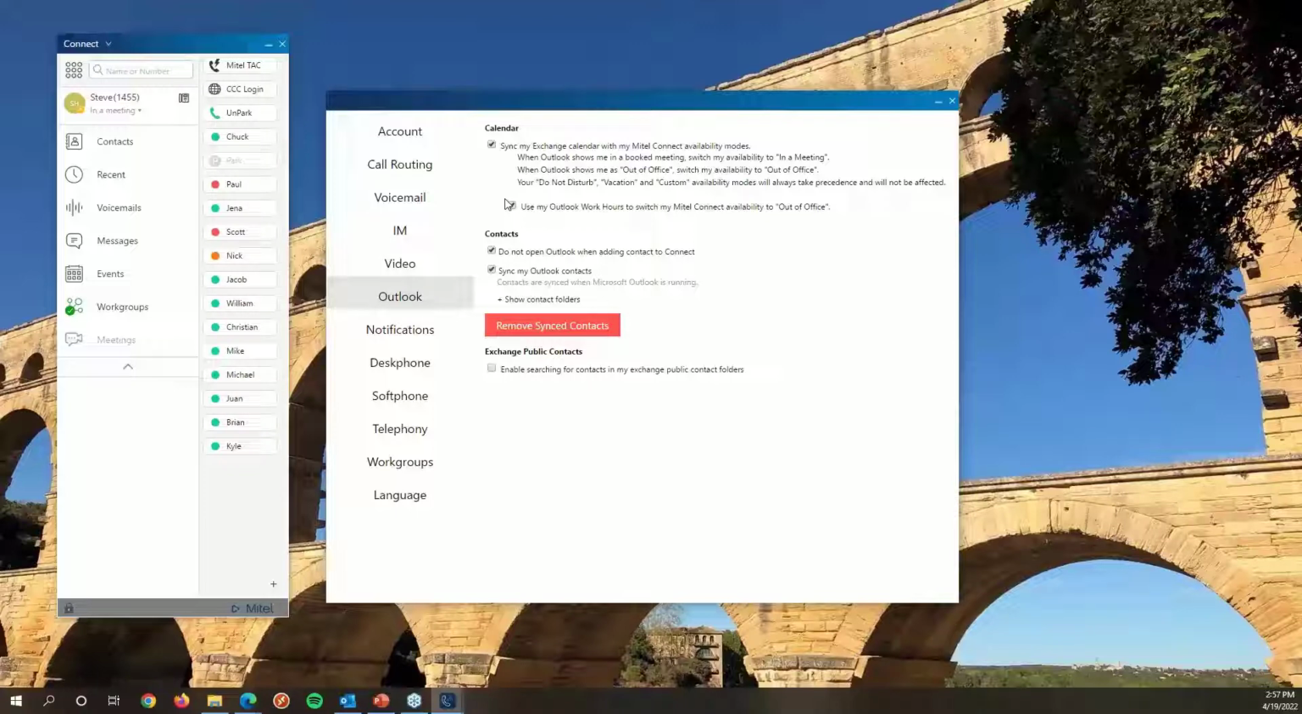You can actually go into Outlook and define what your work day is. Maybe it's 9 to 5. You plug that in there, and then your phone automatically flips into out of office at 5 o'clock and stays that way until 9 o'clock the next morning, and automatically brings you back into the available state in the morning. So that's the feature that he was asking about there.